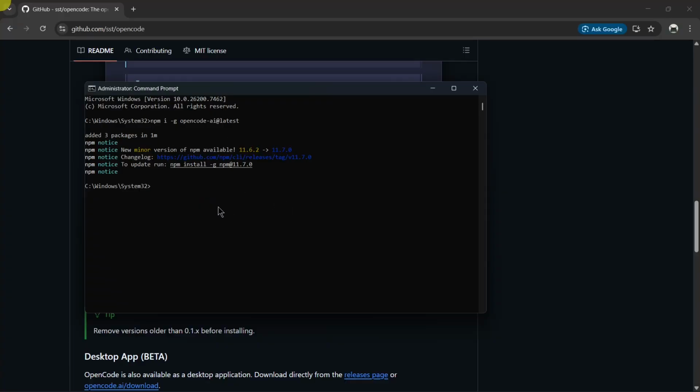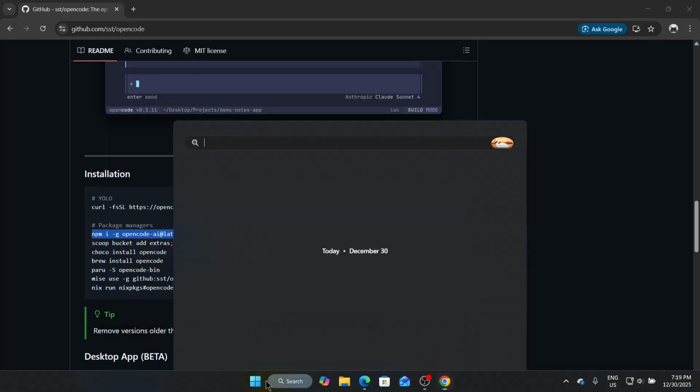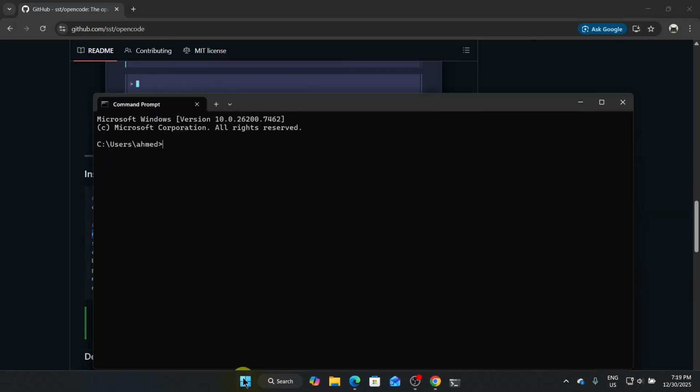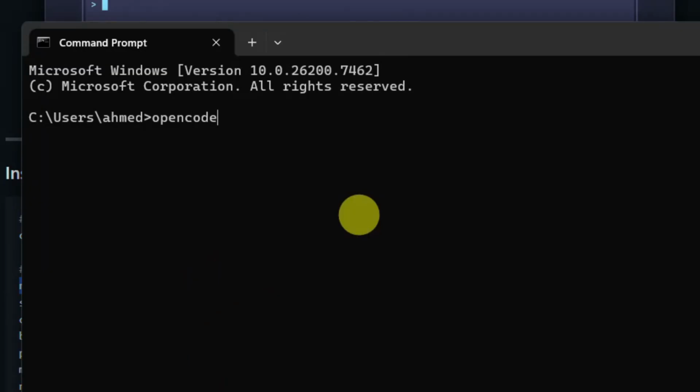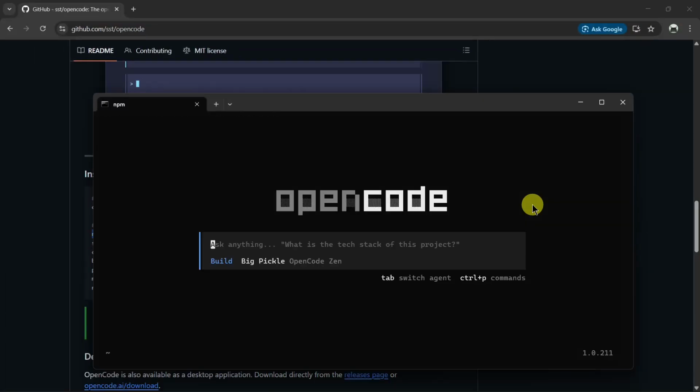Okay. Fine. To check whether we have opencode on our PC or not, you just have to go to cmd once again and type opencode, then hit enter. Here we go. We have opencode.